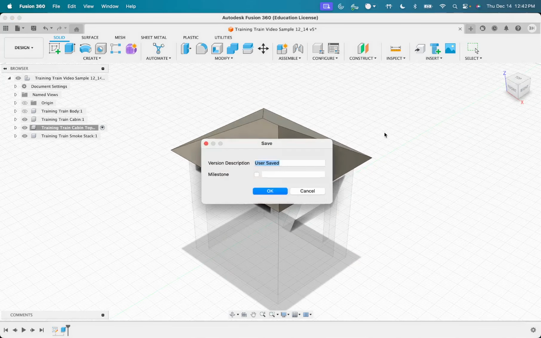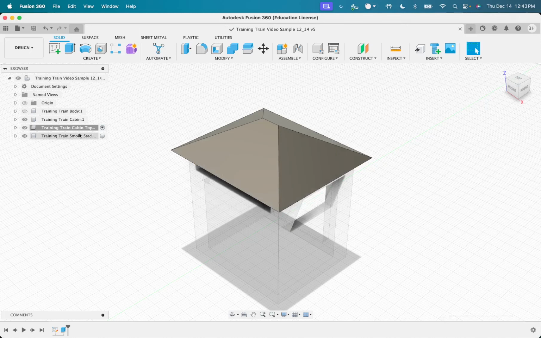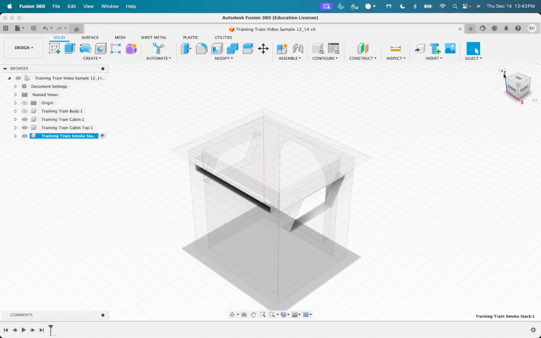So we can go ahead and save again and do train cabin sketched and extruded. And then just say train cabin top complete as a milestone. Click OK. And now the last thing we want to work on is our smokestack.